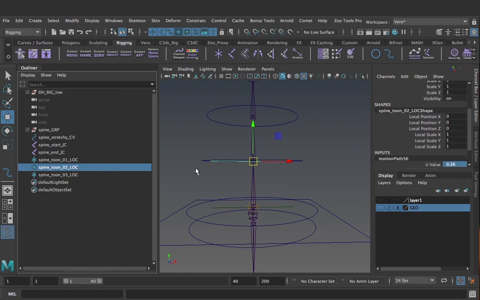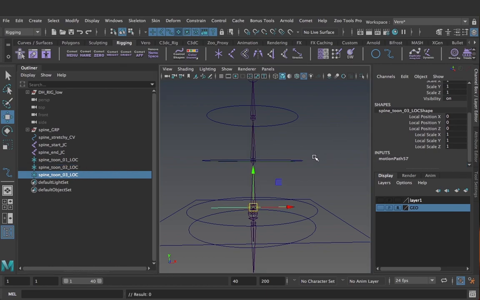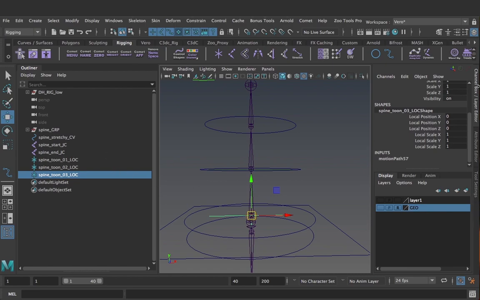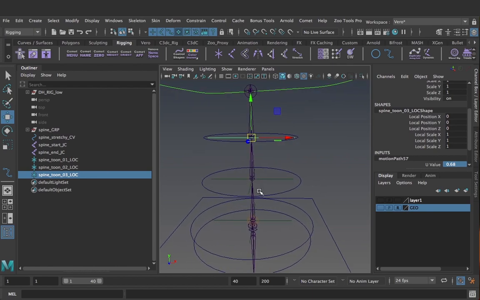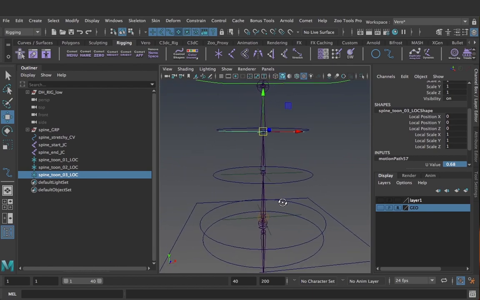Okay. And for spine number 3, its U value is going to be 0.75, less, 0.6, more, 0.7, 0.68, like that. So each locator is in the position of each FK joint.